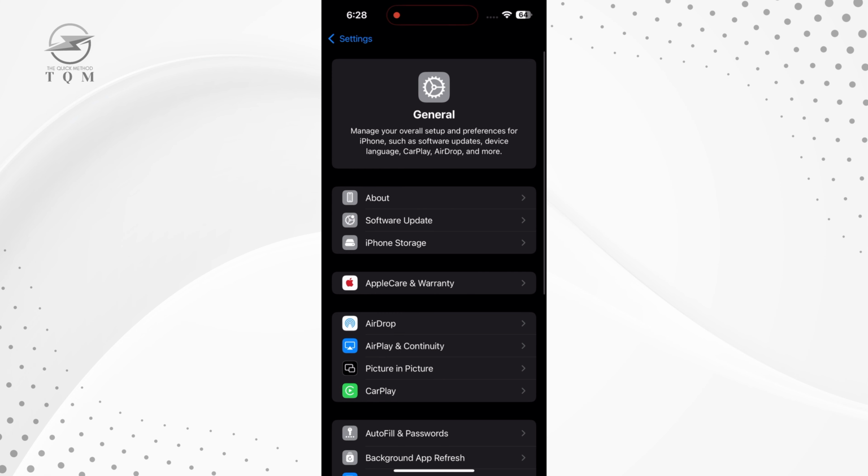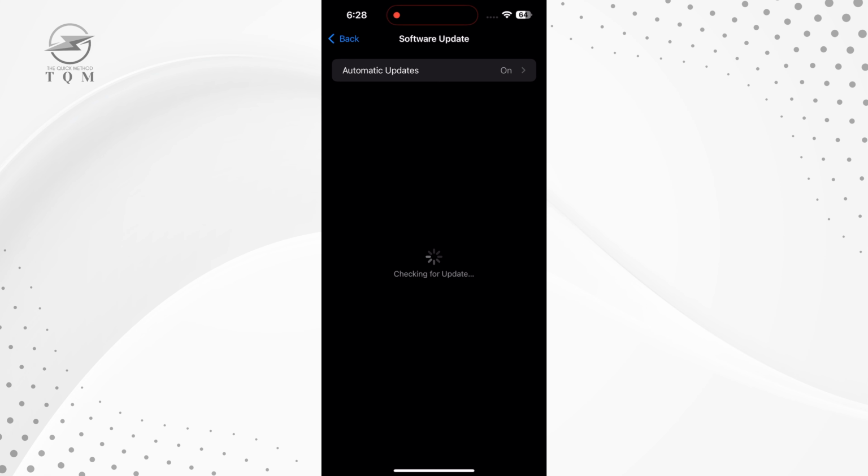Now, let's move on to updating your iPhone. Go to General and tap Software Update to make sure you're running the latest iOS version. Updating your system often fixes bugs, including issues with audio messages.